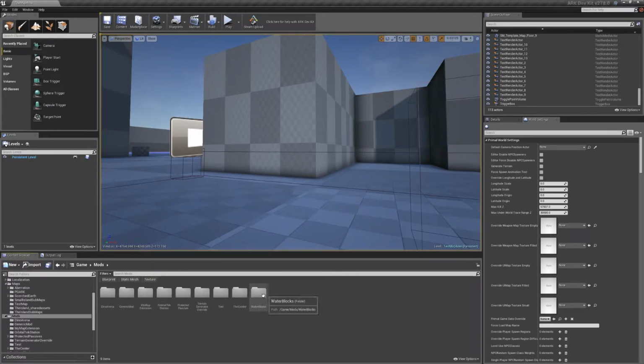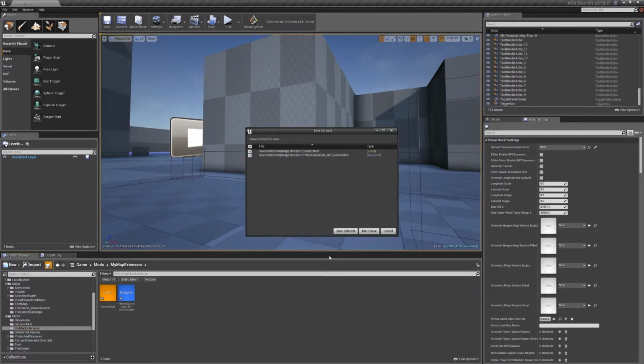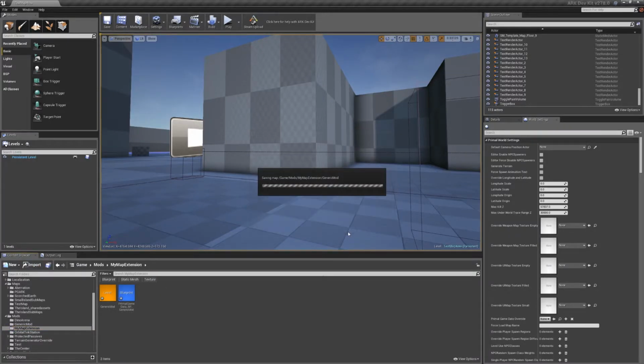Now you need to copy over some files from the generic mod folder. Go into the generic mod folder and copy the generic mod level and the primal game data BP generic mod file into your new mod folder. It might take a while to copy, so for the sake of keeping this video as short as possible, I've edited out the load times. If you need more time, feel free to pause the video. Now that they are copied, save them by clicking Save All and then Save Selected in the new pop-up window.